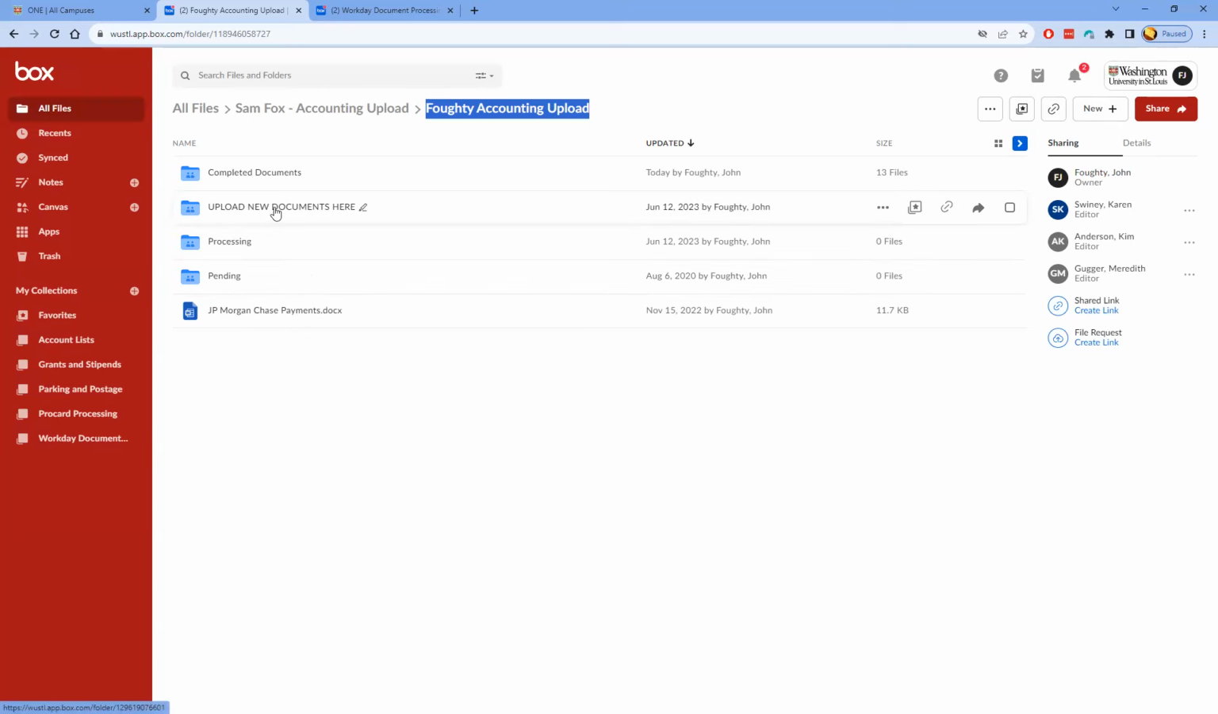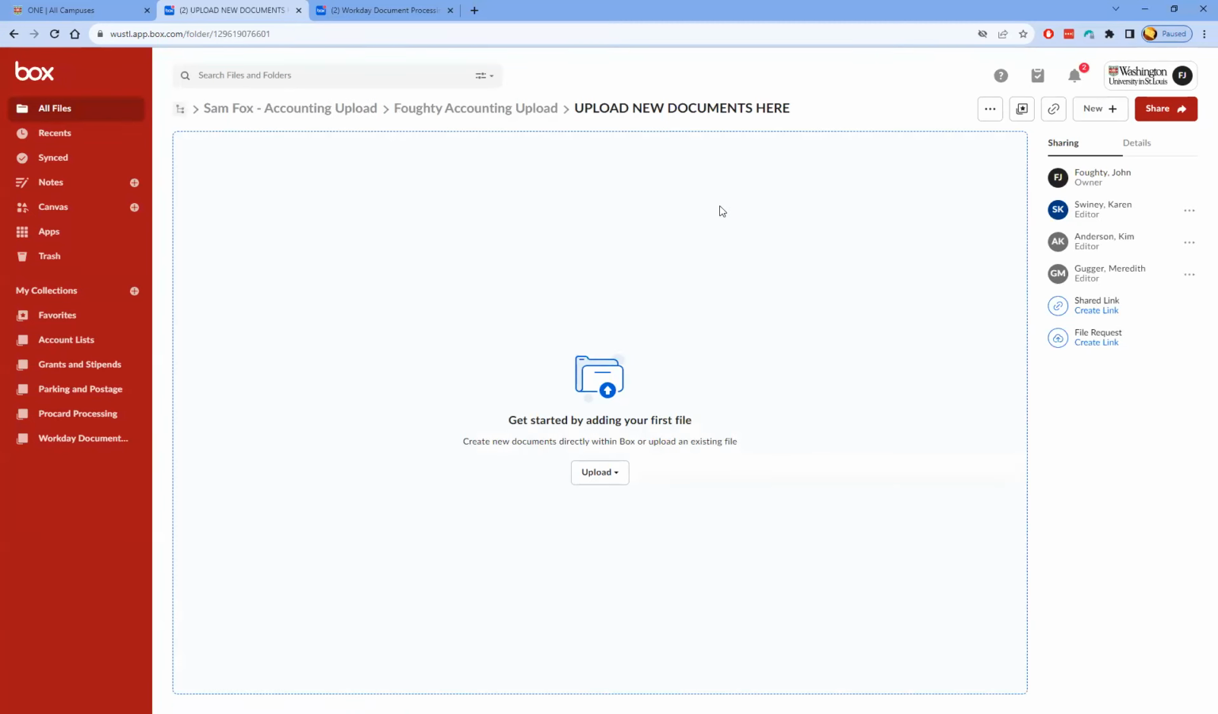And the key here is when you upload to this new documents folder, we get a notification here in the business office, an email notification letting us know that you have uploaded something, and we are then reminded to come out and check in the folder for any new documents. So when you come out here, you're going to want to upload things directly into here. You can drag and drop into the folder. You can click the upload button here and select files from your computer.